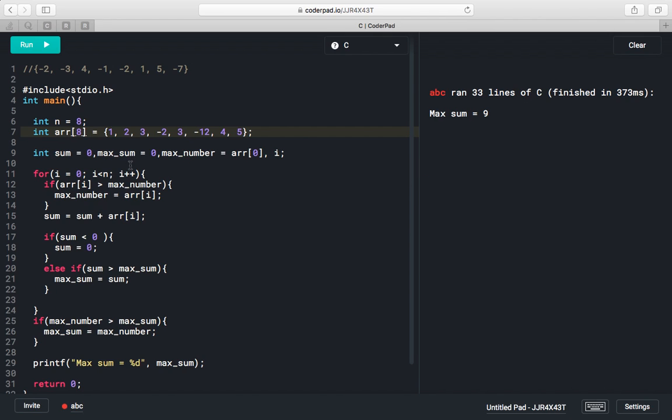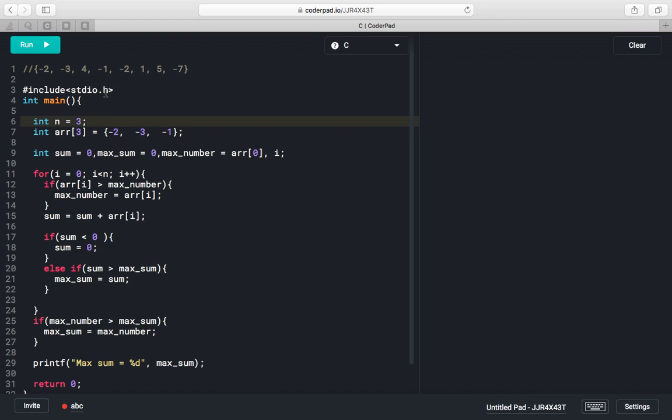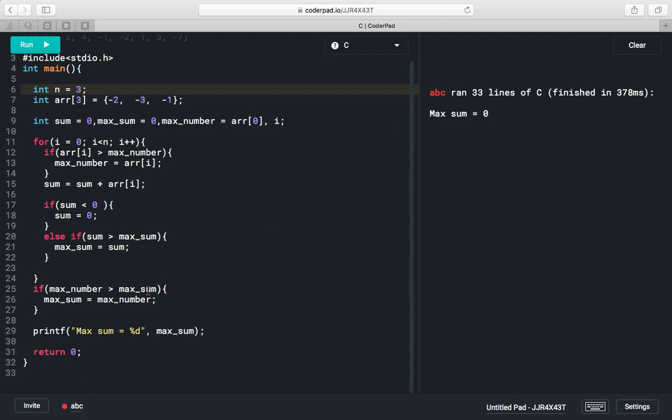and we can have all negative numbers, like we can have -2, we can have -3, we can have -1. For this array the output should be -1. We have length as 3, so it should print -1 only. So still it is printing 0.